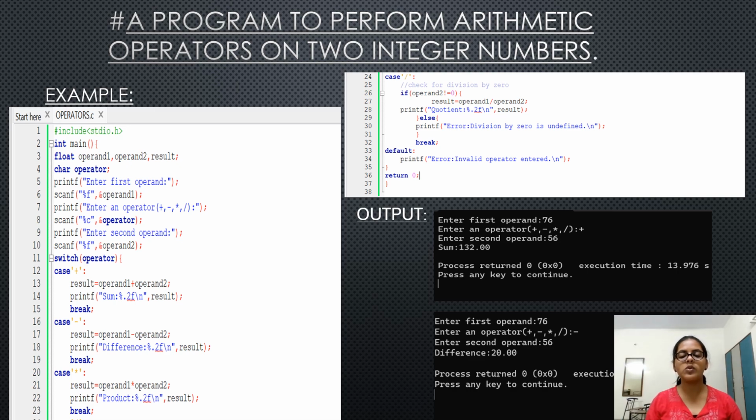In both the cases, we have taken the integers as 76 and 56. In the first output, we have taken the operator as plus, so it directly gives the output as sum is equal to 132. In the second output, we have selected the operator minus, so it automatically gives the difference of 20.